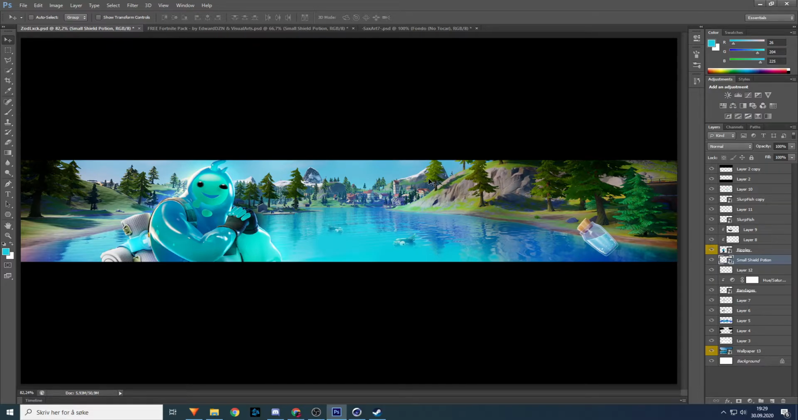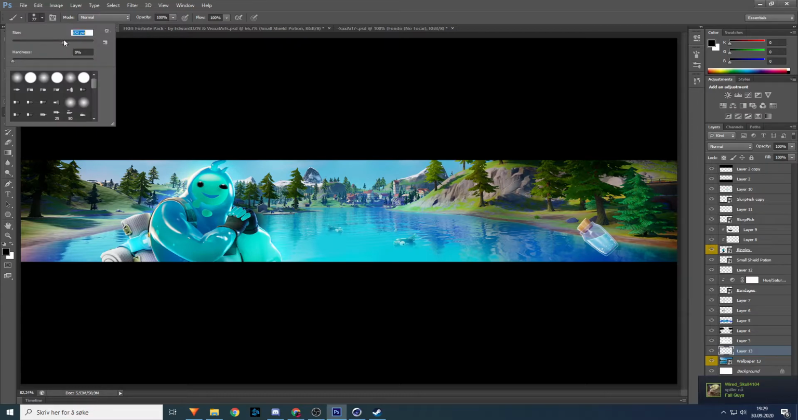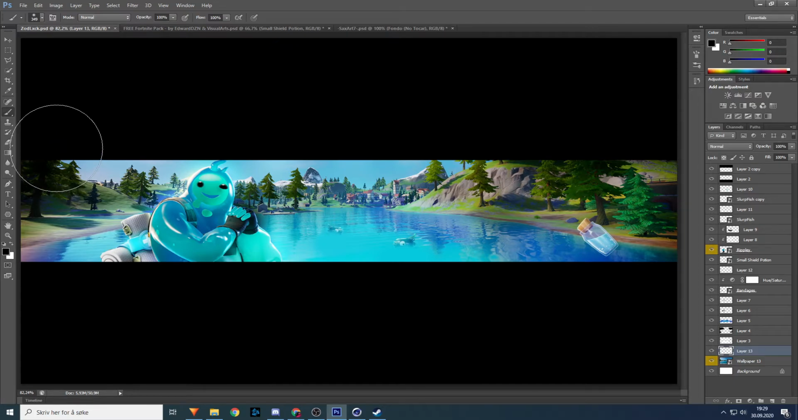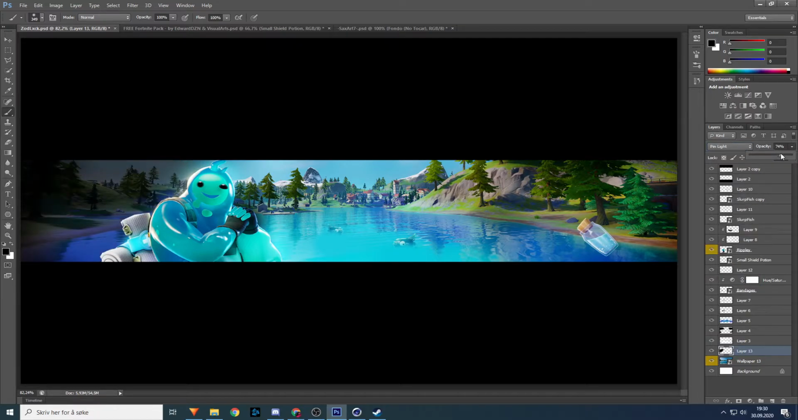Alright, so right now we're just gonna add something behind, like right here. We don't need to see a lot of that. So we're just gonna go over the wallpaper thing. And we're gonna click on the dark color, a bit bigger, and just paint in some dark right here. You know what, we're just gonna put the opacity down a little bit, like this. And that looks good.